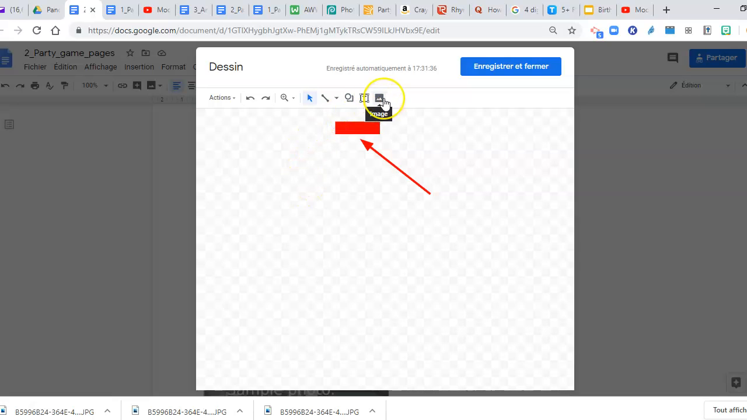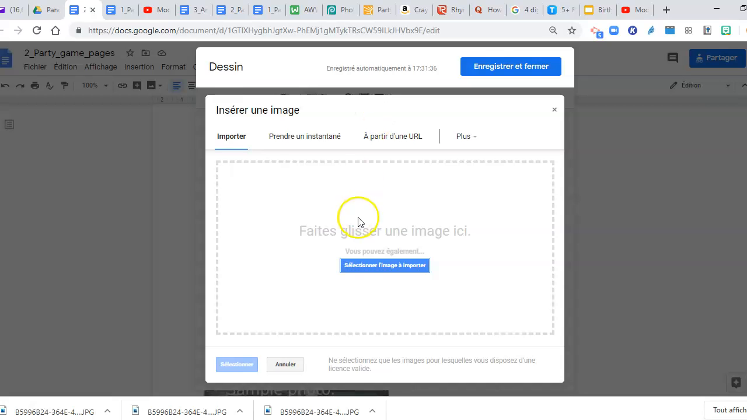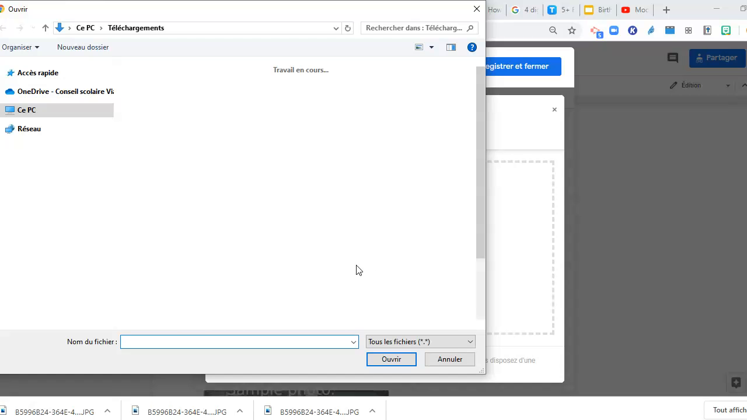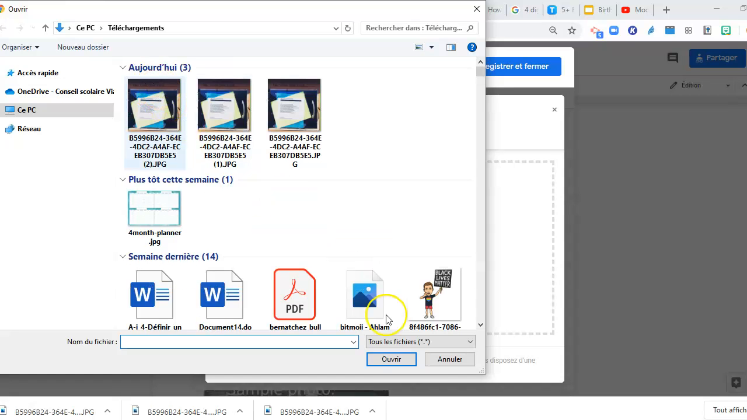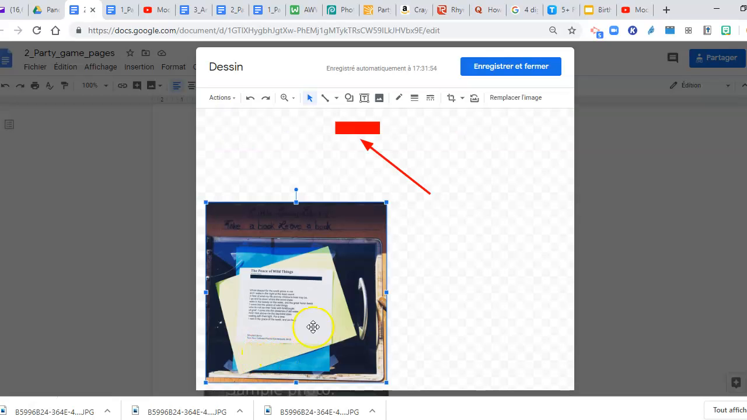And you will go choose the image that you want to use as a hint. So you would select the image to import and click on it, open, and it will load here for you. Then you will select it, and now you can see that it's here in the drawing.